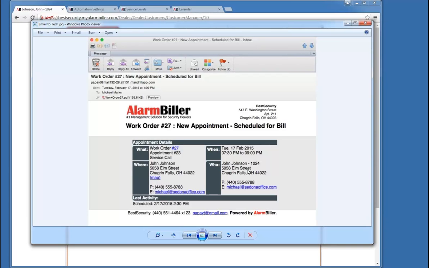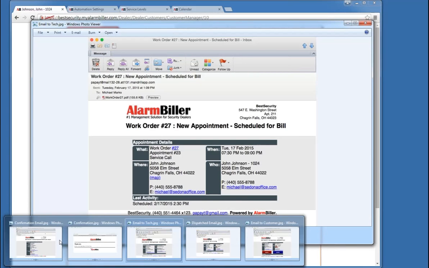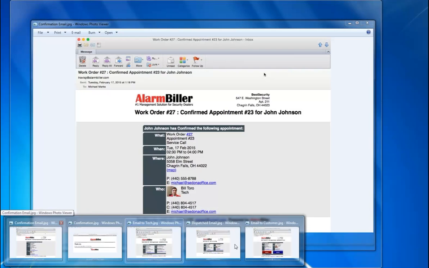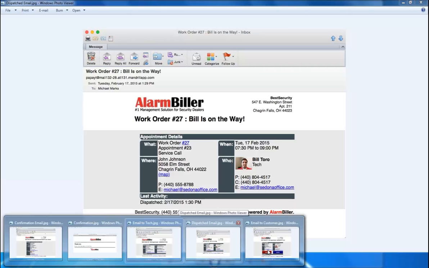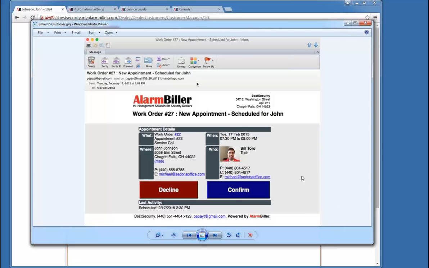That's me as the technician, and I could see all that right here as well. Now, this email right here is the email that goes to the customer. So when a new work order was created, the customer is going to get this email letting them know the same type of information, but you'll notice it also has a few different things in here.